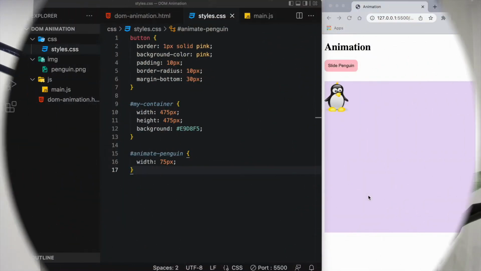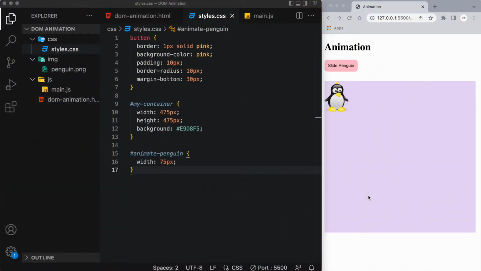Today we're going to practice some JavaScript DOM animation. Let's get started, shall we? Here I have a DOM animation folder which I've opened in VS Code. On the right hand side, I'm using Live Server to display this content in my Chrome browser.